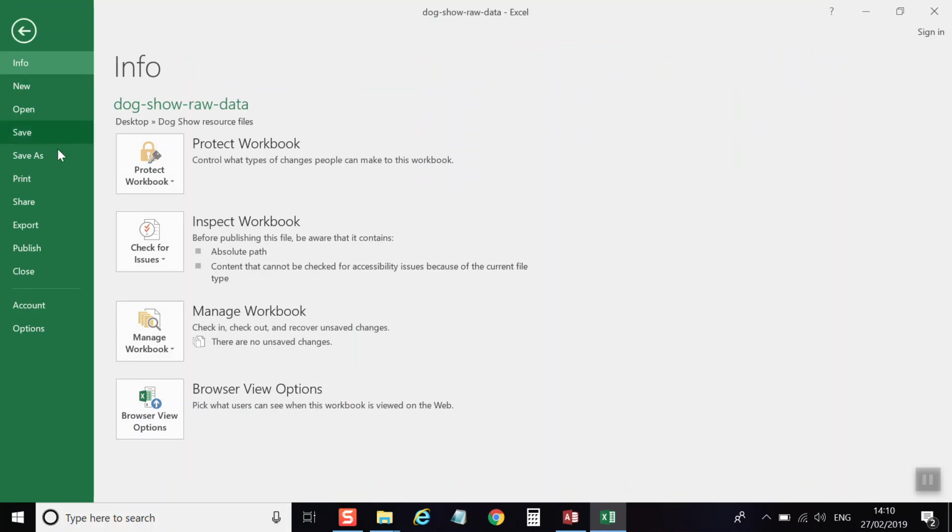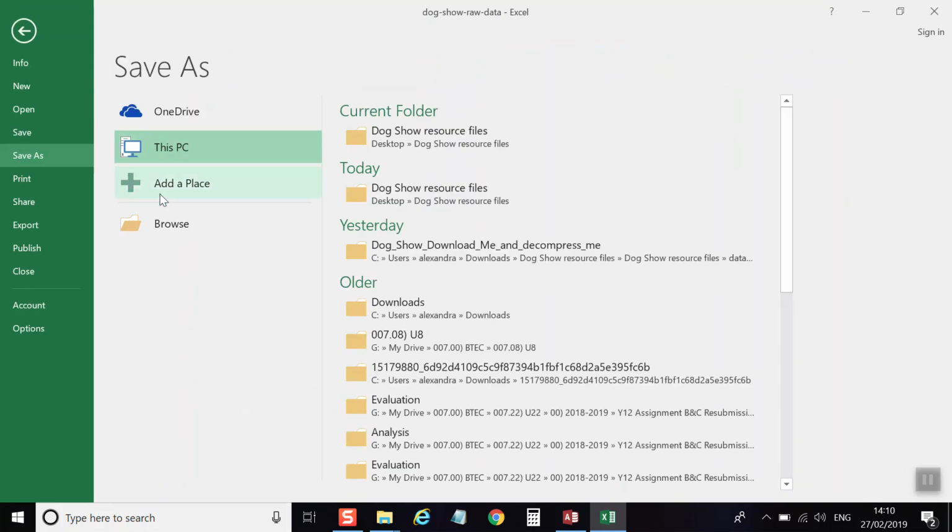So now I'm going to save this as an Excel workbook. So File, Save As, Browse.